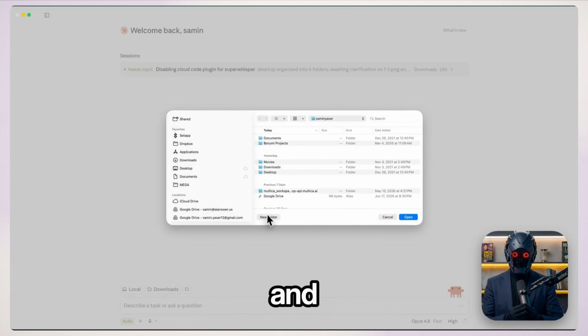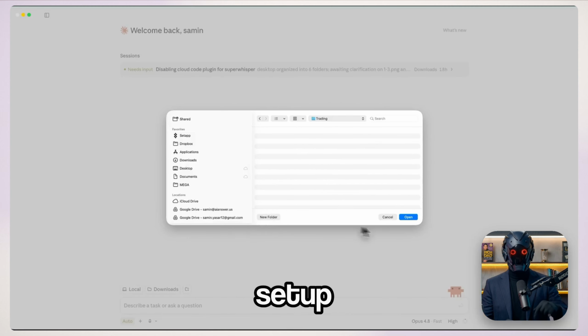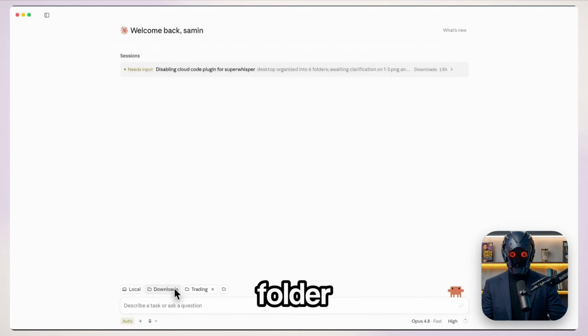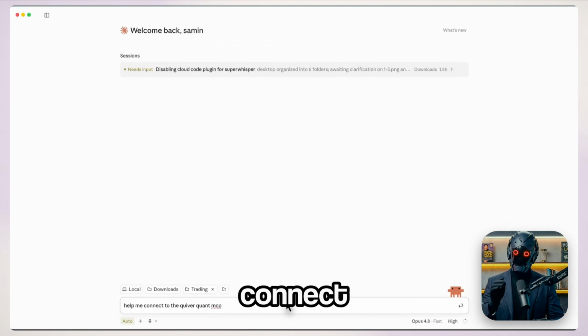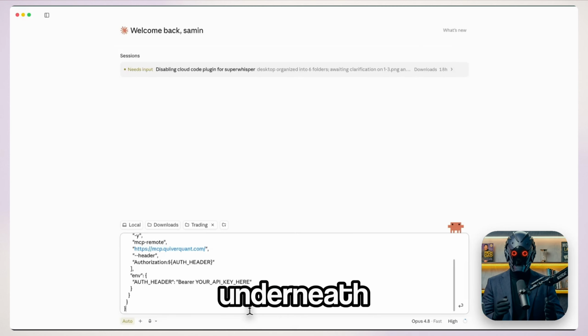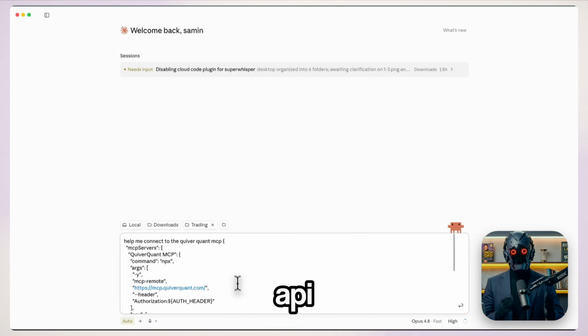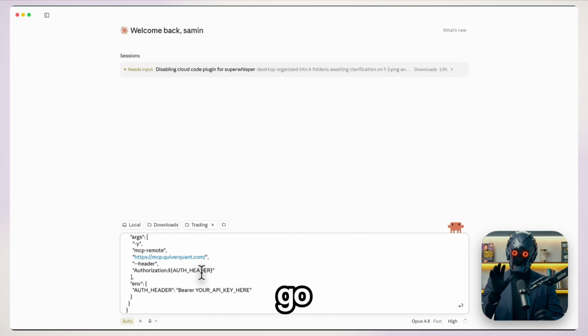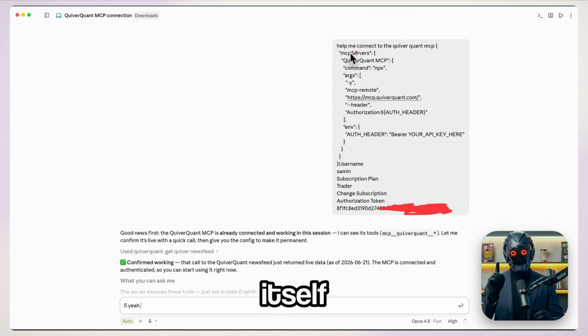Make a new folder and name it Trading. Everything for this setup lives inside that folder. Paste this in. Help me connect to the QuiverQuant MCP. Then paste the 3 steps from their page underneath it. Then paste your API key at the end. Hit Go. Claude here installs the connector itself. You're not editing any configuration files by hand.